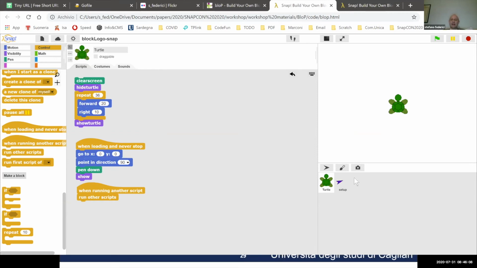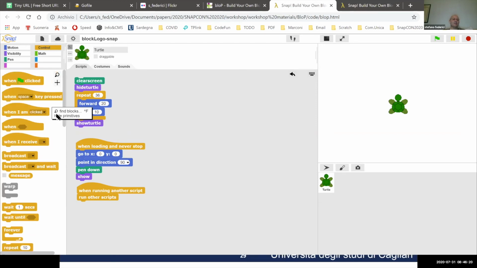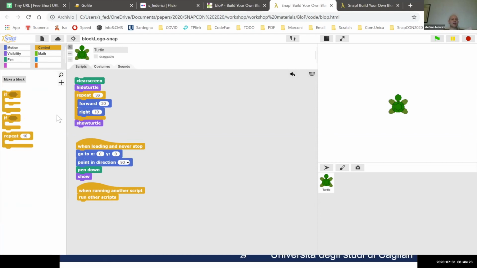Okay, now we can maybe hide the setup sprite from the Corral. And I think we have everything ready. Okay, we can just hide again the primitives from the control category. You can see two scripts here. Everything is hidden in the Corral. The turtle is okay, ready. So we can just click on Snap, shift click on Snap, and select Lock GUI.